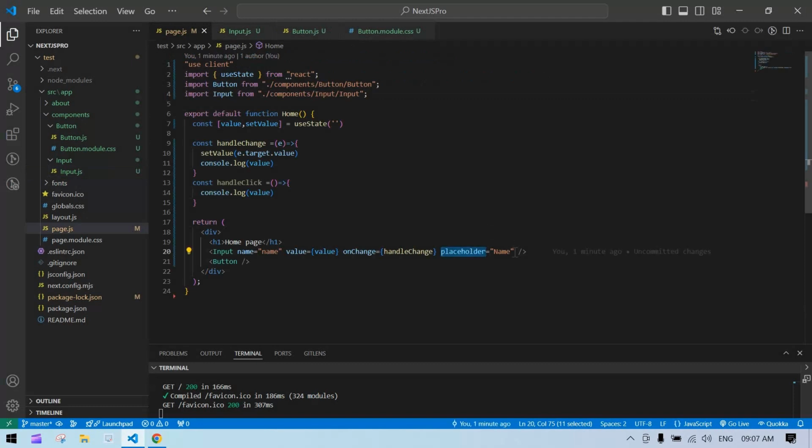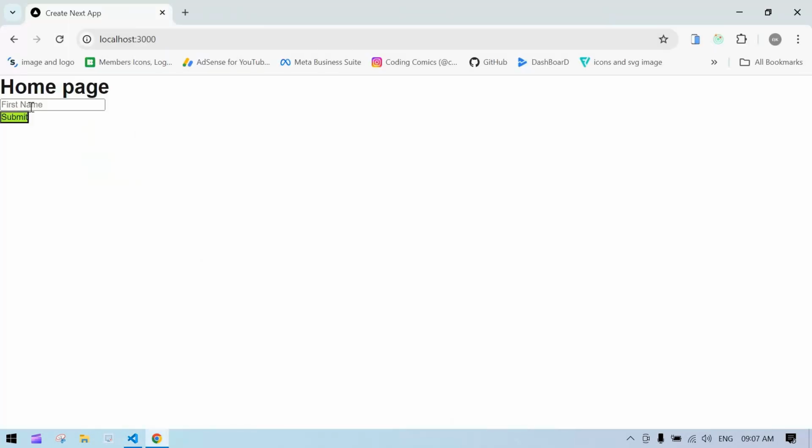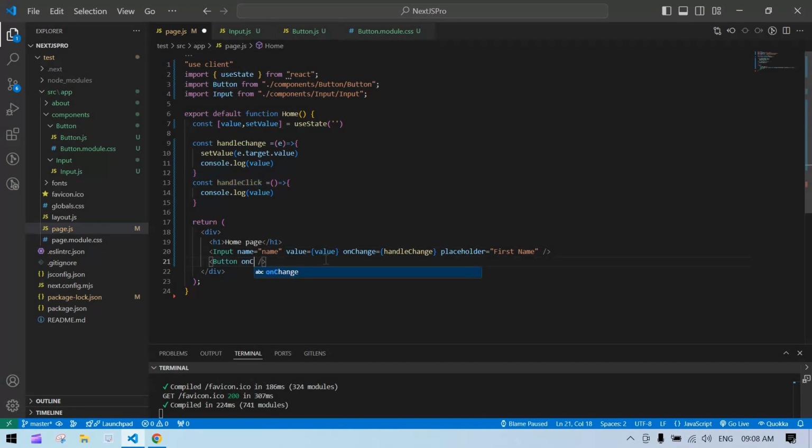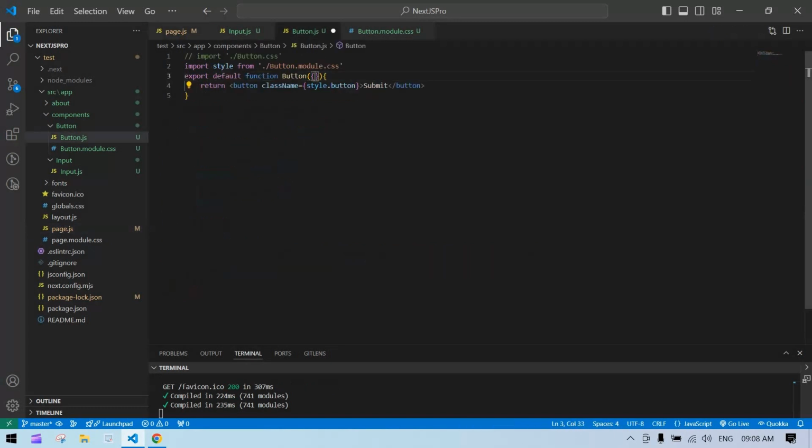So if I change this props to first name, see, this placeholder is changing, right? Now we need to pass an onClick function to this button component. So onClick, and we need to copy this and save this file. I'm going here. I need to access here that onClick function. For onClick, we need to create one onClick function here.